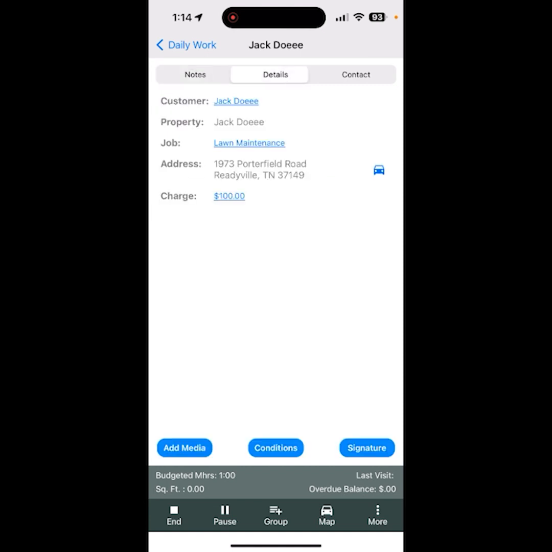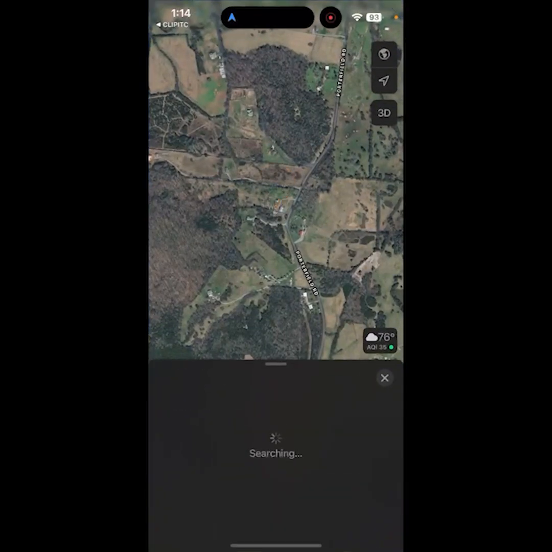Let's go over to details. Details has a little bit more customer information. You've got your customer's name, property name, the job itself, the address, in charge. Same thing as the map button in the bottom. The little car will again open up the navigation app.